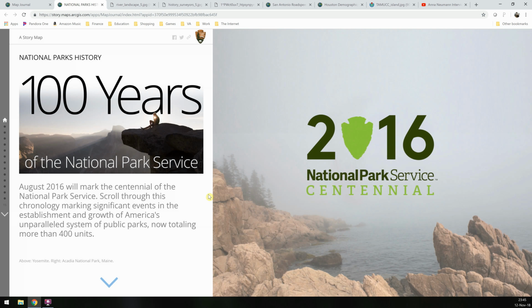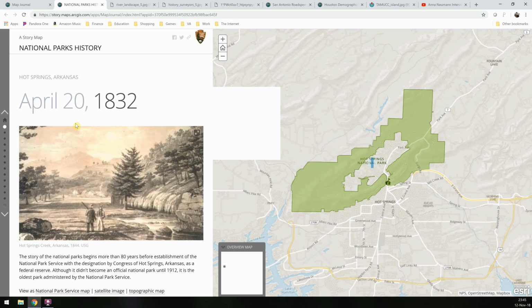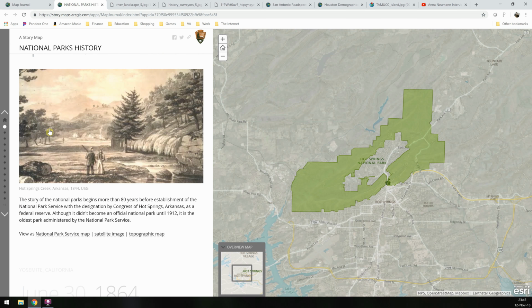So this one here is looking at 100 years of national parks in the US. Let's say we have pictures in the background, pictures in the front, text. So nothing terribly new here. So we scroll through. Here is where it kind of gets different. See, we have an actual map with this polygon layer showing the extents of this national park, as well as pictures and stuff in the panel.